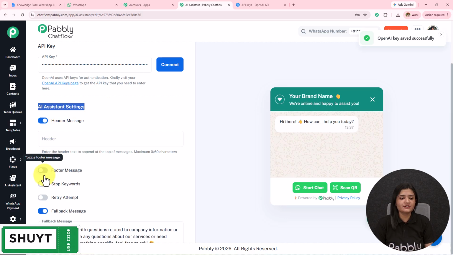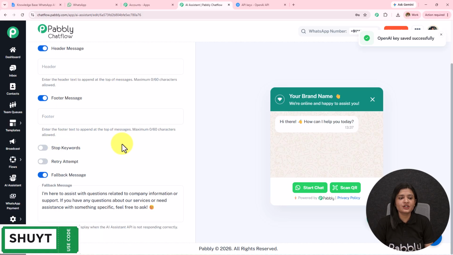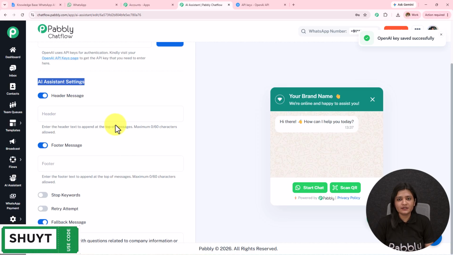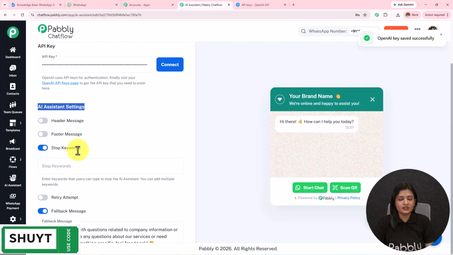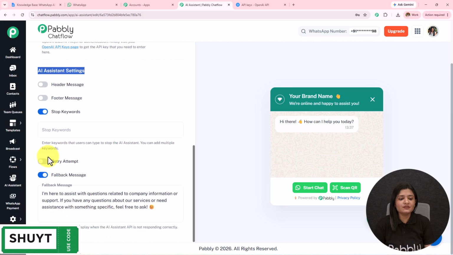Over here we have the header message and the footer message. If you want to provide the message, you have to toggle on these buttons, enter the message, and it will start displaying. I'm going to toggle on the stop keyword. Now how the stop keyword is used: whenever the user does not want to get replies from the AI agent, this stop keyword is sent, and whenever it is sent, the AI agent stops replying or the matter is escalated to human support.